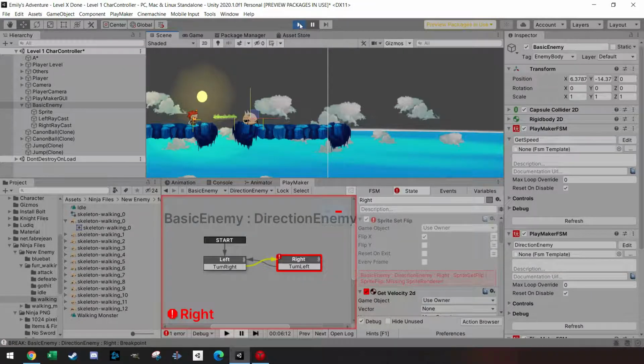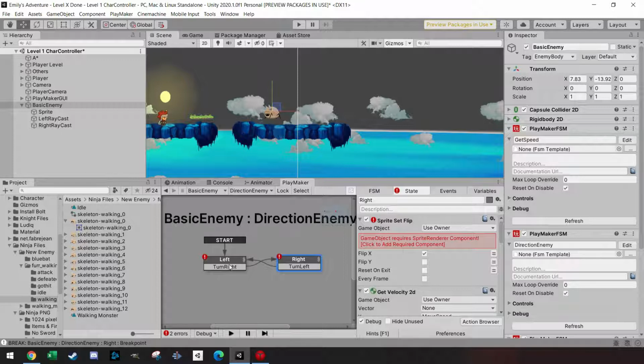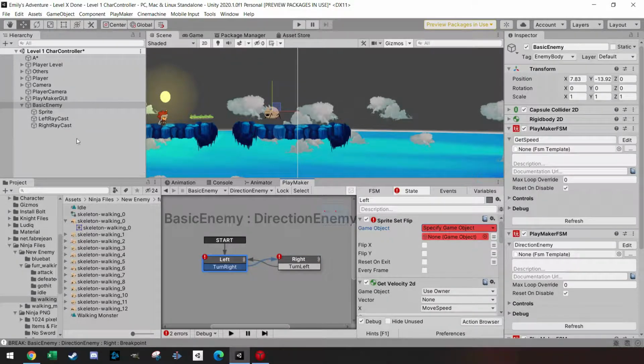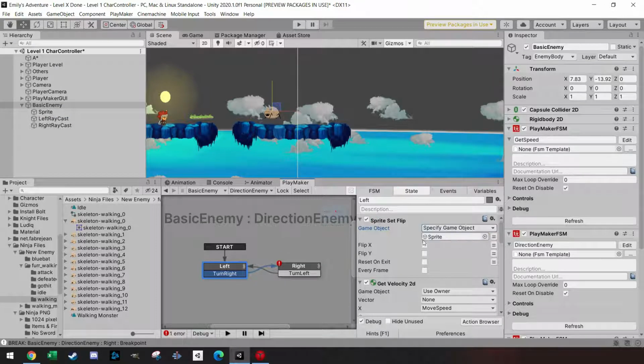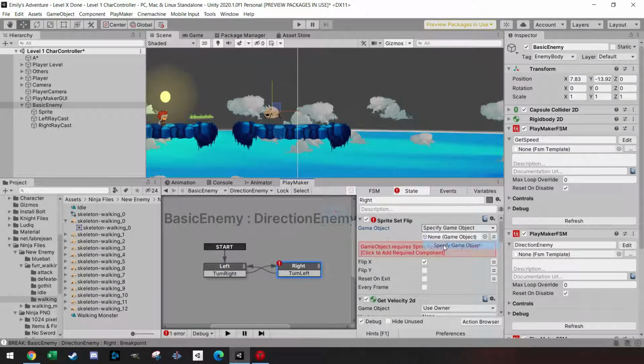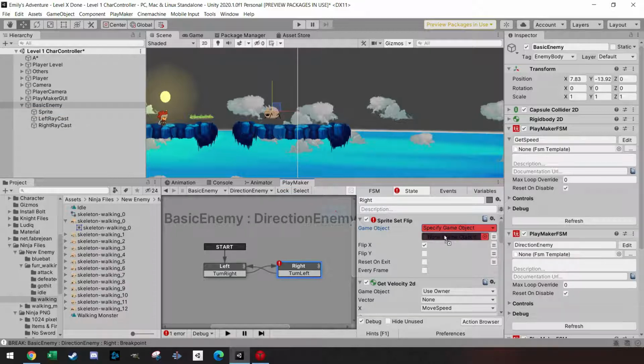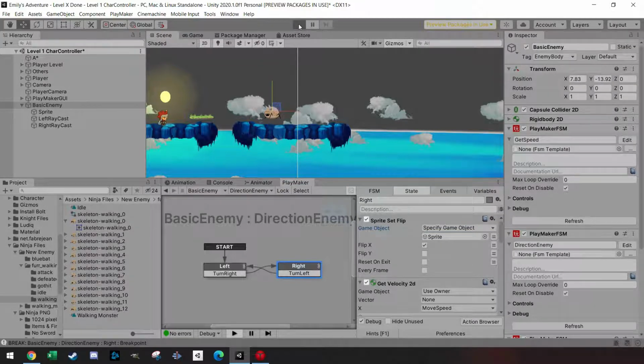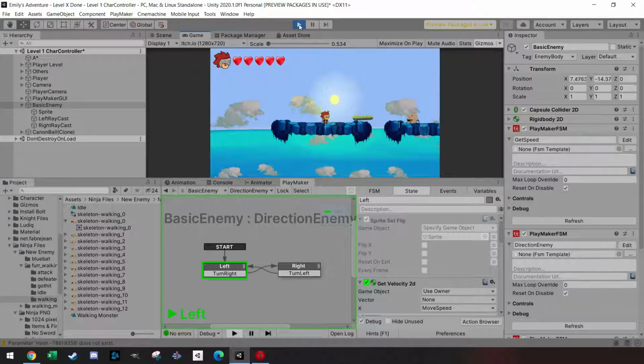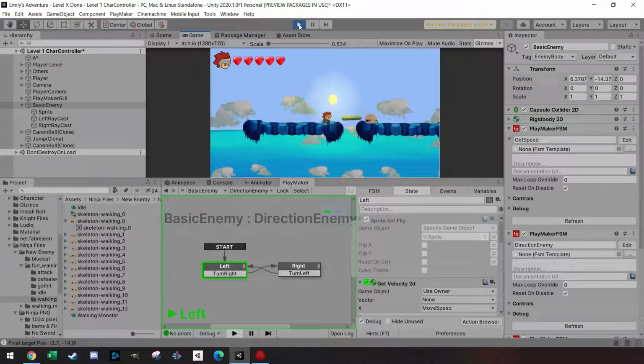Whoops, there was an error. This of course can happen. It's in both sides. Of course, I should specify a game object. I'm gonna flip, of course, the sprite, because the basic enemy doesn't have a game object, or let's say a rendering or something to flip, a sprite to flip. Let's try it again.